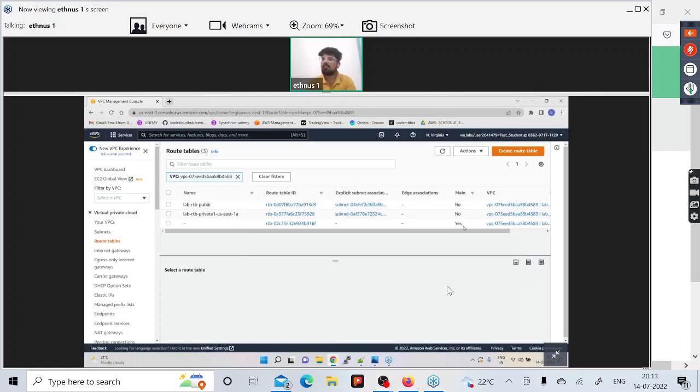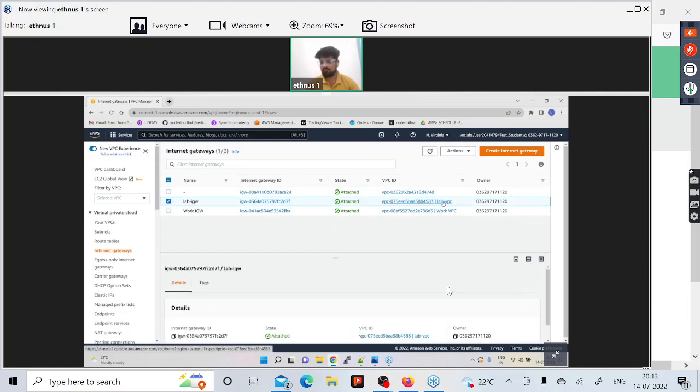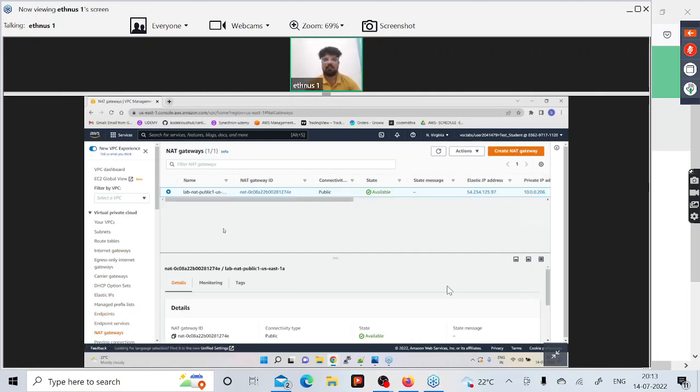And these are not main. There is one main route table. Whenever you create a VPC, there will be one main route table, and whatever route table you create additionally won't be the main route table. Now under internet gateway, guys, it has created one internet gateway, lab IGW, and it is attached to our lab VPC. And then we have also created the NAT gateway. Under NAT gateway, look at this, this is the NAT gateway, and this is the elastic IP which is attached to this NAT gateway. So I have shown you what all things are created.